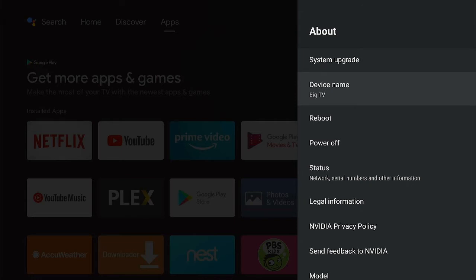Now my device name is Big TV. And that will show up whenever I cast from my phone. It'll say Big TV on the cast button. So if I want to stream anything, I'm going to stream it to Big TV.